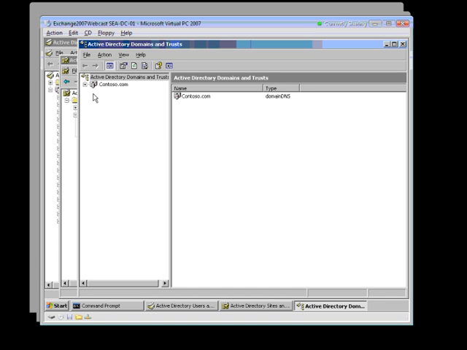Right. Also, you'll see here in my Domains and Trusts, I only have one domain. So I am indeed a single forest, single domain deployment in my demo environment.